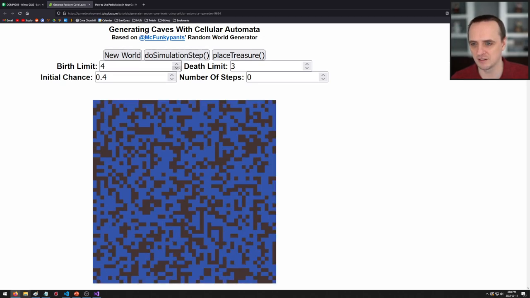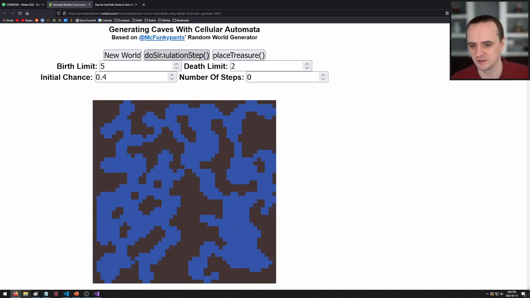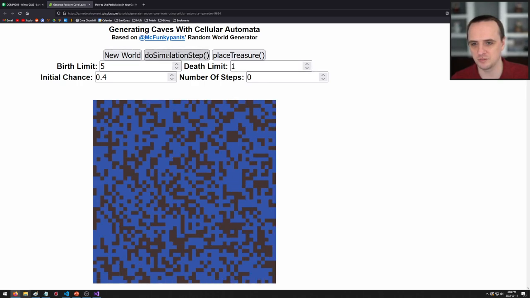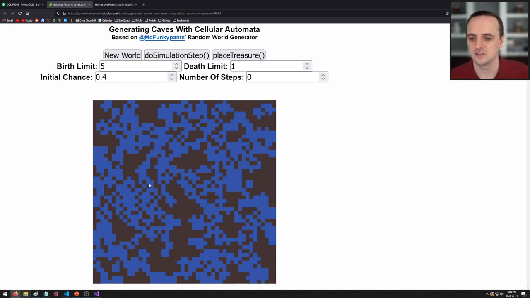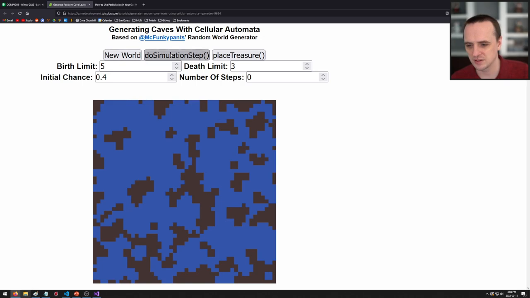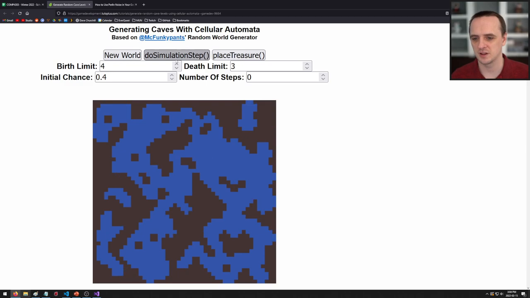Now let's vary the death limit. So let's put the birth limit up by 1 and the death limit down by 1 and see what happens. Okay, so the death limit, let's put that down to 1, see what happens. Because it's 1, it's not high enough for us to actually be dying off, right? So all these single ones remain in the map. If I put this up to 2 and do a few simulation steps, or even 3... Oh, I might have to restart this. Yeah. So you can vary these parameters to get these artifacts out, or however you want this to look. So please play around with those parameters to produce the sort of cave-like results that you might want.